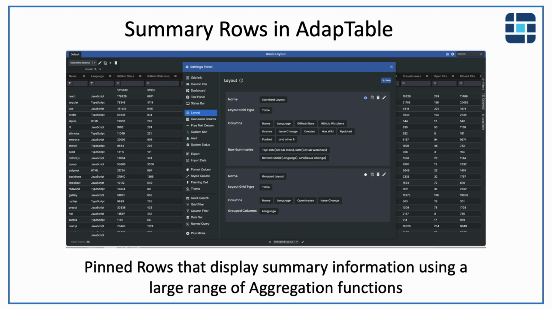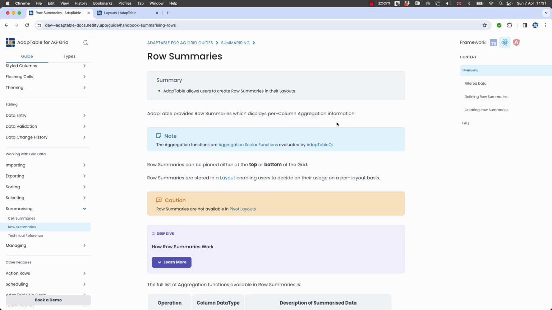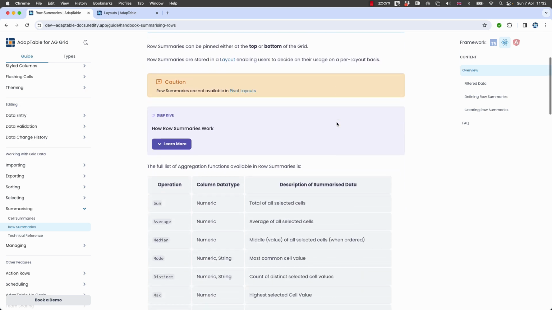Row summaries are a new feature in AdapTable 18, the latest version of our AgGrid extension, and are actually a good example of how AdapTable leverages the first-rate functionality in AgGrid, which is the best JavaScript data grid in the world, and it makes that functionality available in a very flexible, powerful, easy-to-use way, both for design time developers and runtime users. So let's have a quick look at what they are.